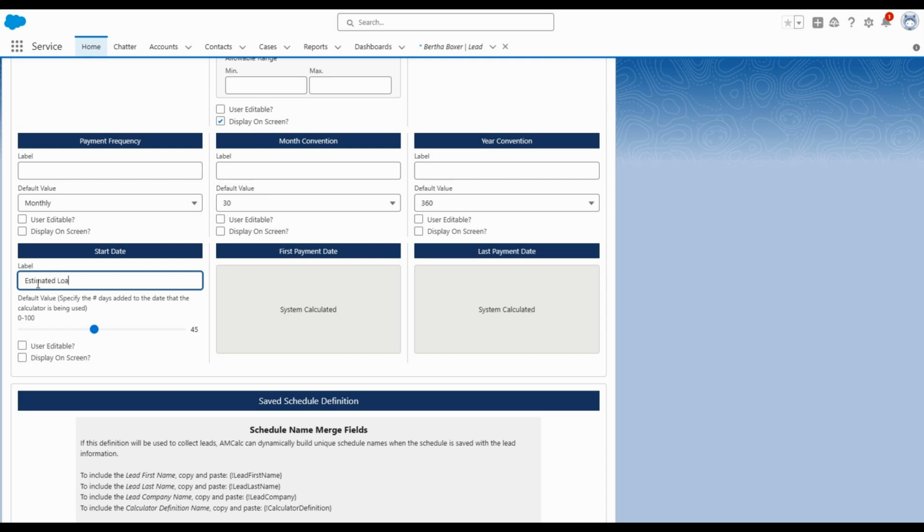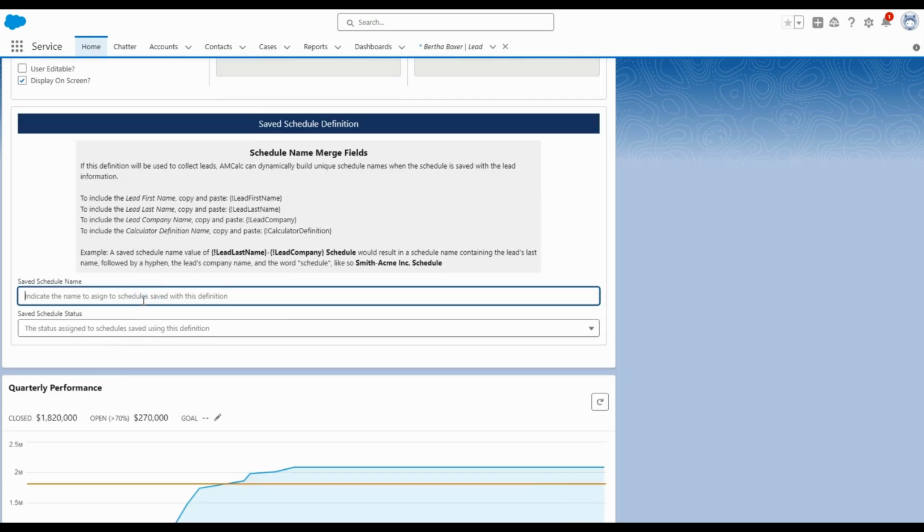Next is the loan start date, which is also needed by the AMCalc engine to calculate the payment. And we're just going to display that to the user, but not allow them to edit it.